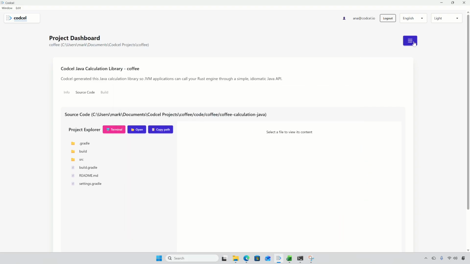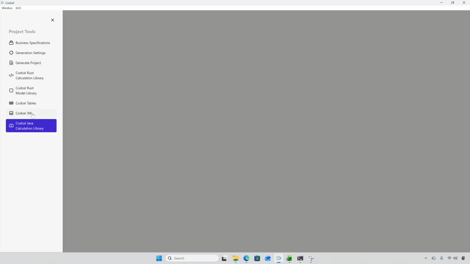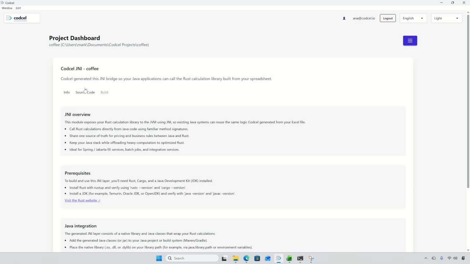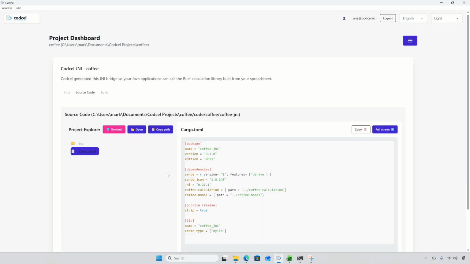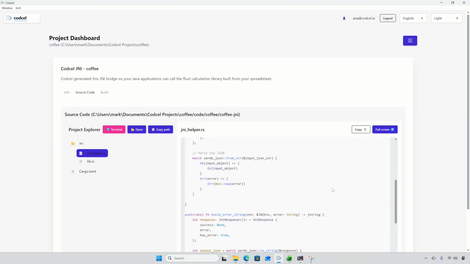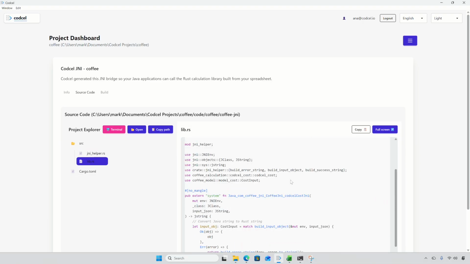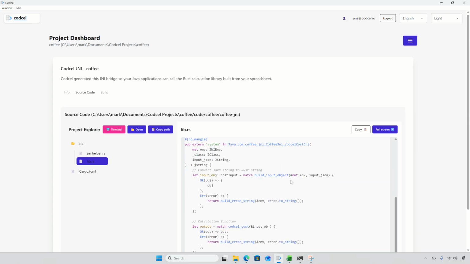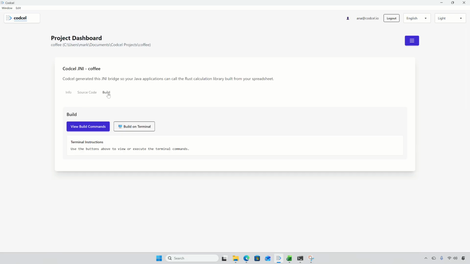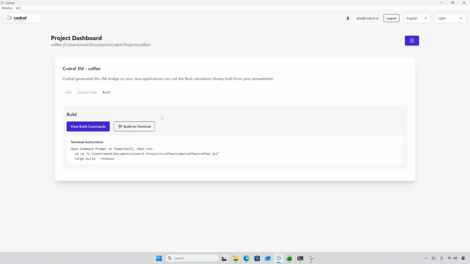Back in Codcel, open the hamburger menu and select Codcel JNI. Go straight to source code. We can see a cargo file. That's your first clue. This is a Rust project. We'll open a couple of files. jni_helper.rs. Then let's open lib.rs. We do not need to understand this. That's the whole point. Go to the Build tab. Click View Build Commands. Before Java tests can run, we need to build the JNI library.